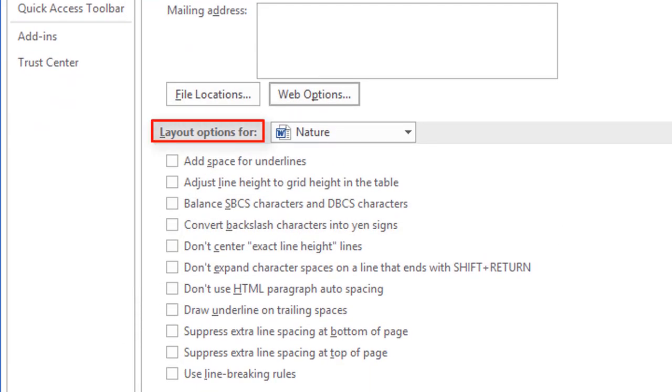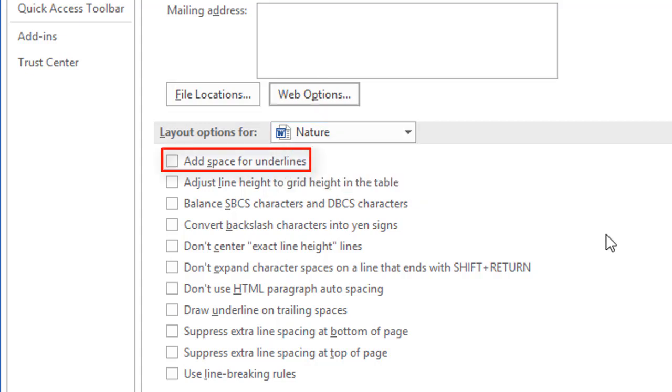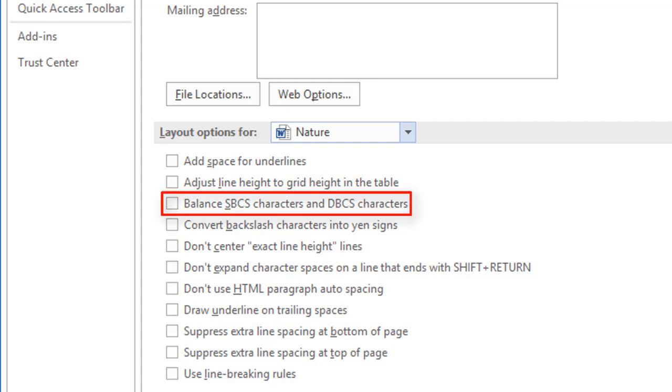Next section is Layout Options for. We can set it for current document or all new documents. Options available are: add space for underlines, adjust line height to grid height in the table, balance SBCS, that is single byte character set, and DBCS, that is double byte character set characters.